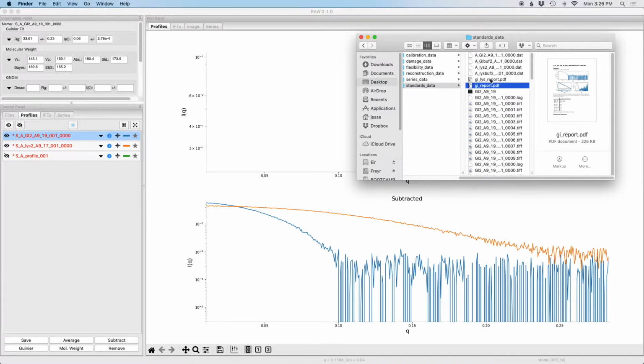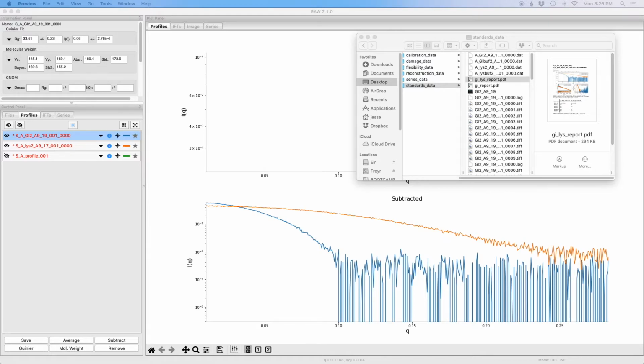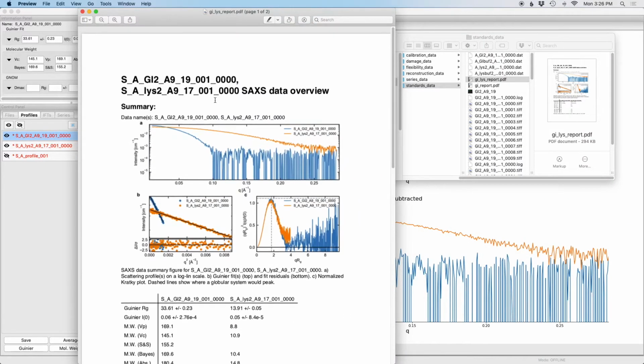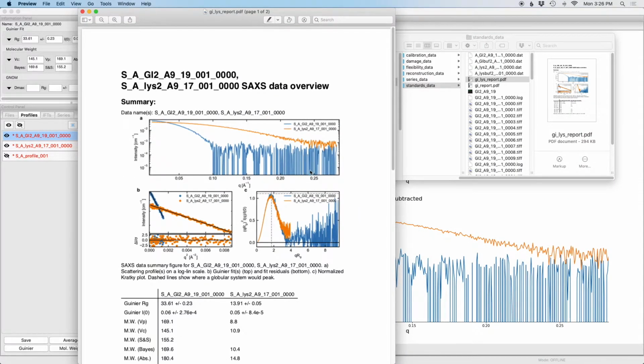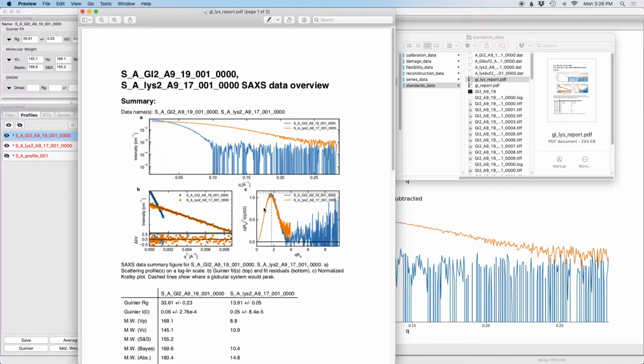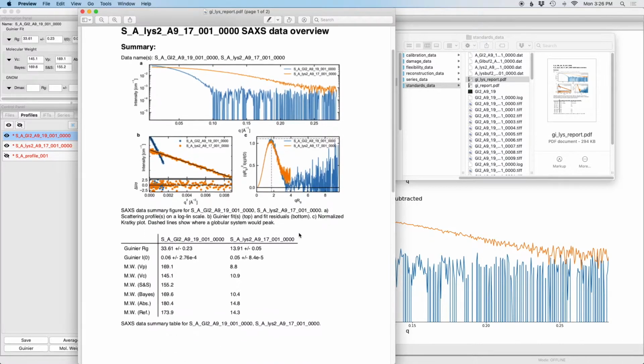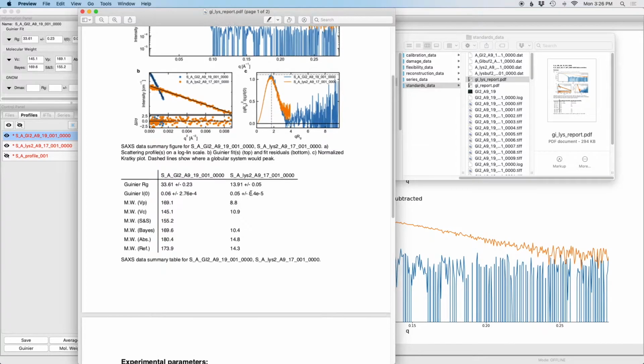And so again, opening up my Finder, you can see the report shows up here. And in this case, you can see it saves both scattering profiles. So they're shown on the plot. You get both Guiniers, both dimensionless Kratky plots, and your tables now have two columns with all of the analysis that we've done.